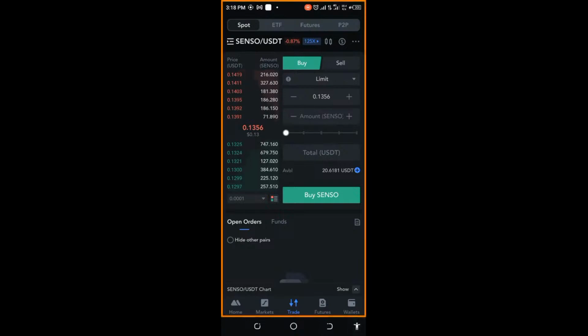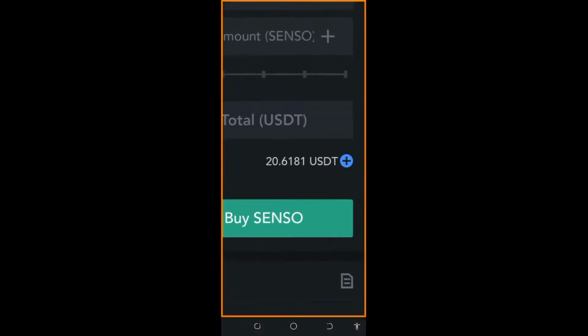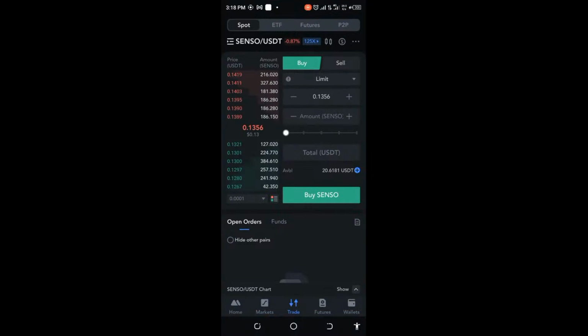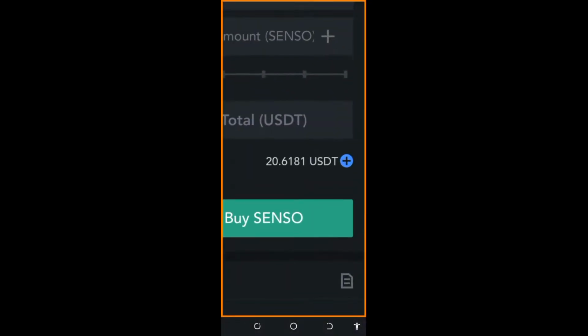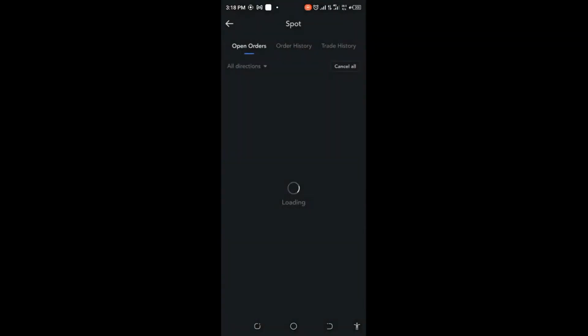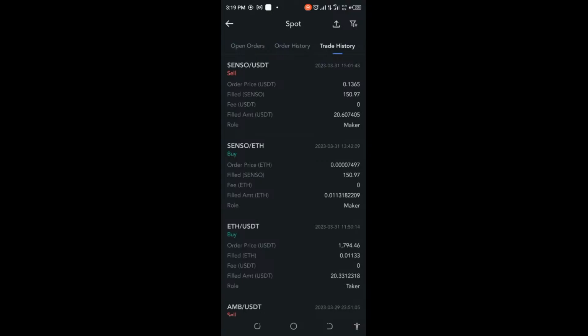Great. So now let's go check our calculations, right? We started off with 20.34. Don't forget that we had 20.34 in our account here. And now we have 20.61. Okay, they claim right now that they're giving you free trading, no fees. Let's check that.